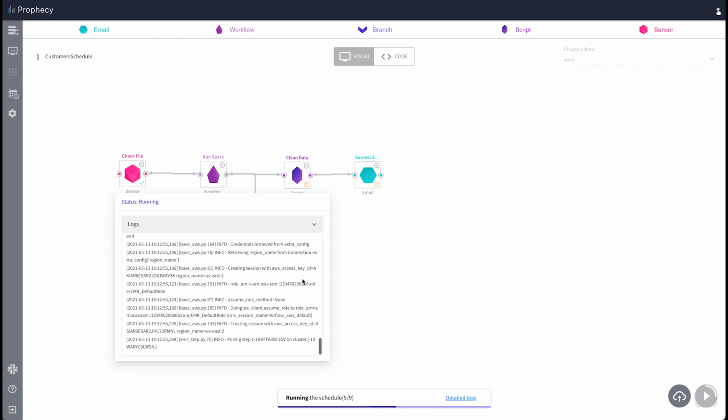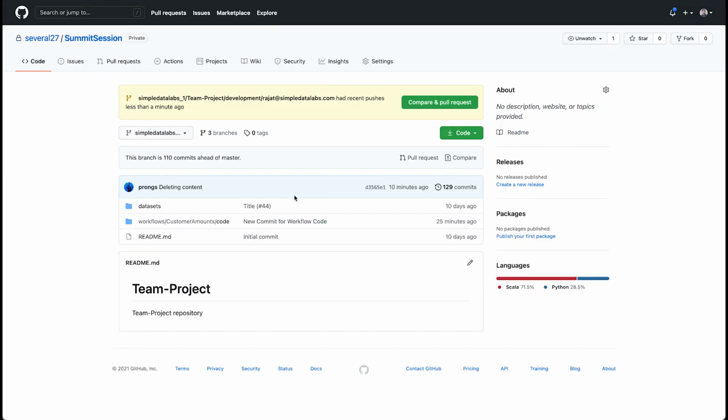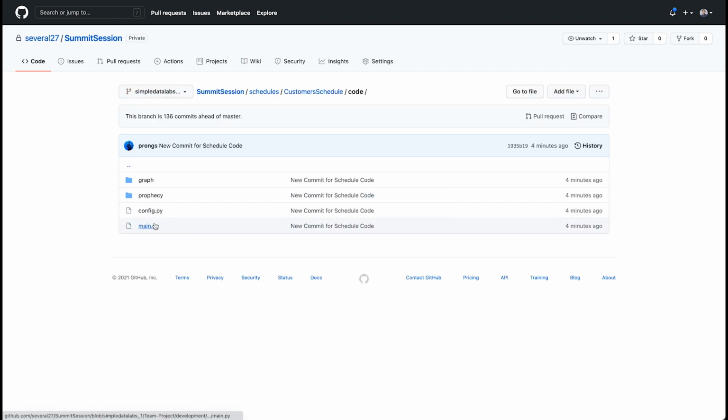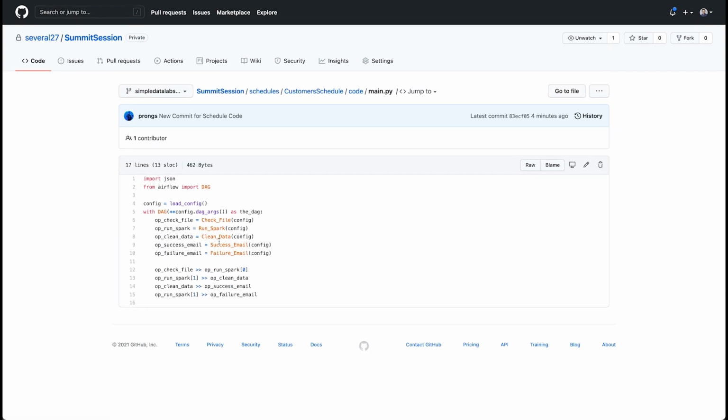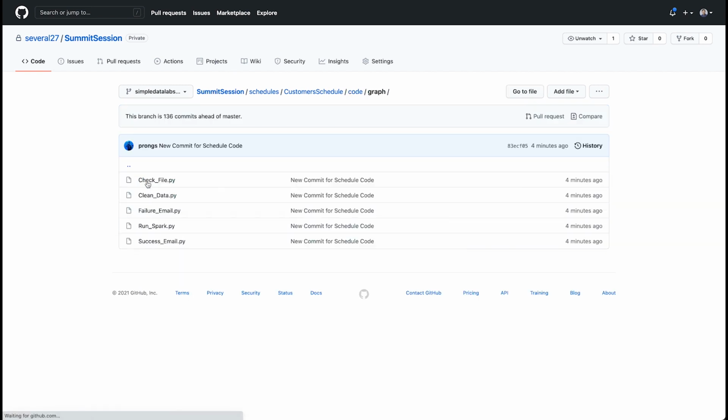So now while this is running, all of this code that we have developed within the Prophecy IDE is also visible on our GitHub that we have set up yesterday. So this is my Summit session repository. If we just refresh it, we can see that now there is this schedule directory that was created 4 minutes ago. We can open it up and see our main.py file directly here and all the other code dependencies, like our graph files, and so on and so forth.